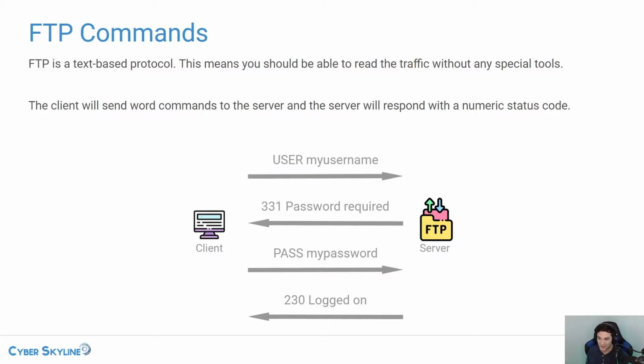Everything that we're going to do in today's episode is going to be about trying to understand how the computers interact with each other, which means that we're going to go in depth into understanding how do I find out what the USER command means? How do I find out what status code 331 means? You'll be able to learn this so that if you encounter different status codes or different commands, you'll be able to figure out what they mean.